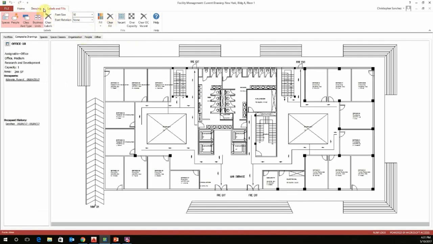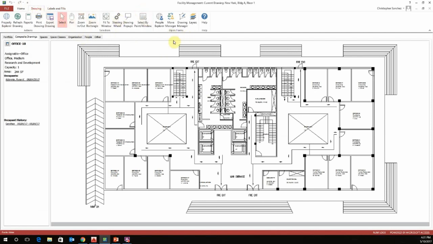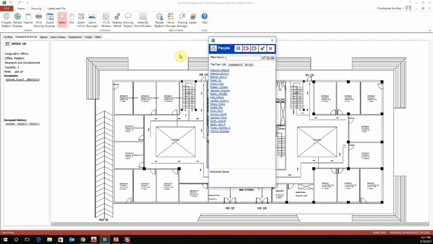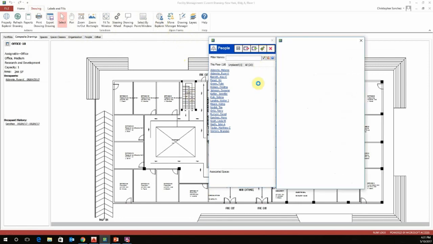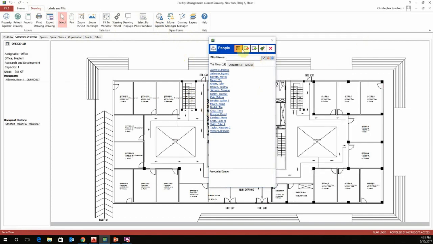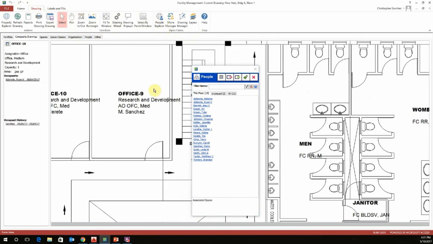See here under our drawing tab, in our drawing ribbon, this is where we could quickly add somebody if we wanted to. You would just go into your property explorer, hit add, and you could set up a person very quickly and easily. You could also move somebody pretty quickly using the quick move in and out button.